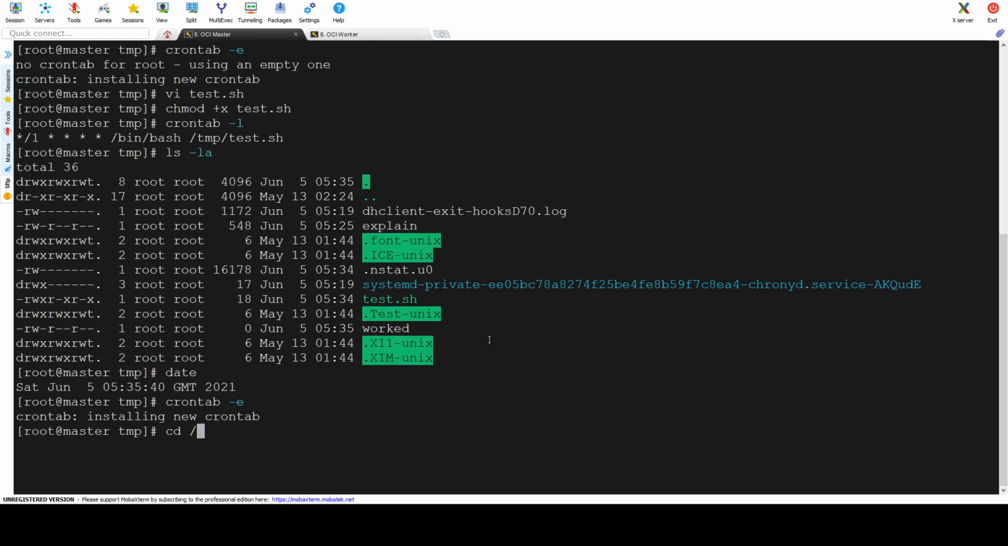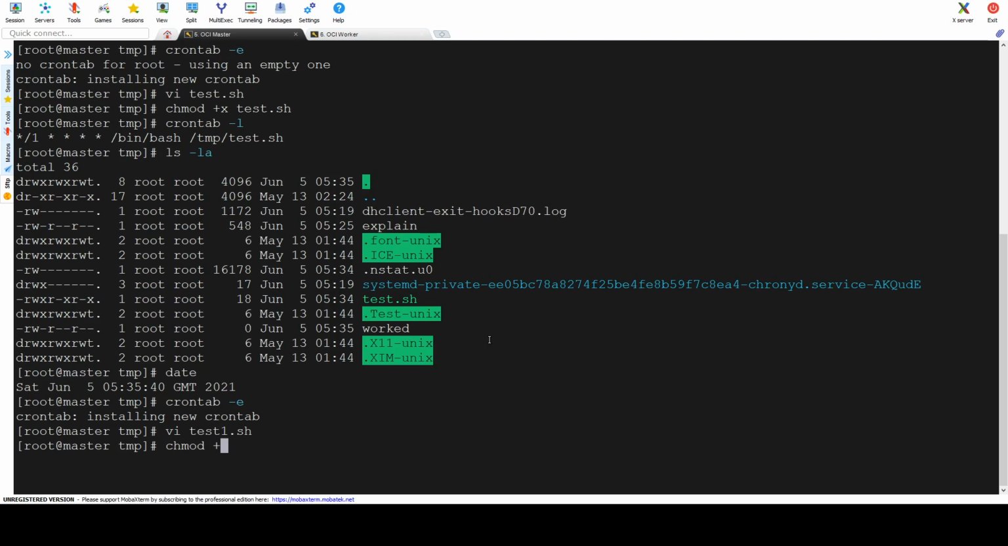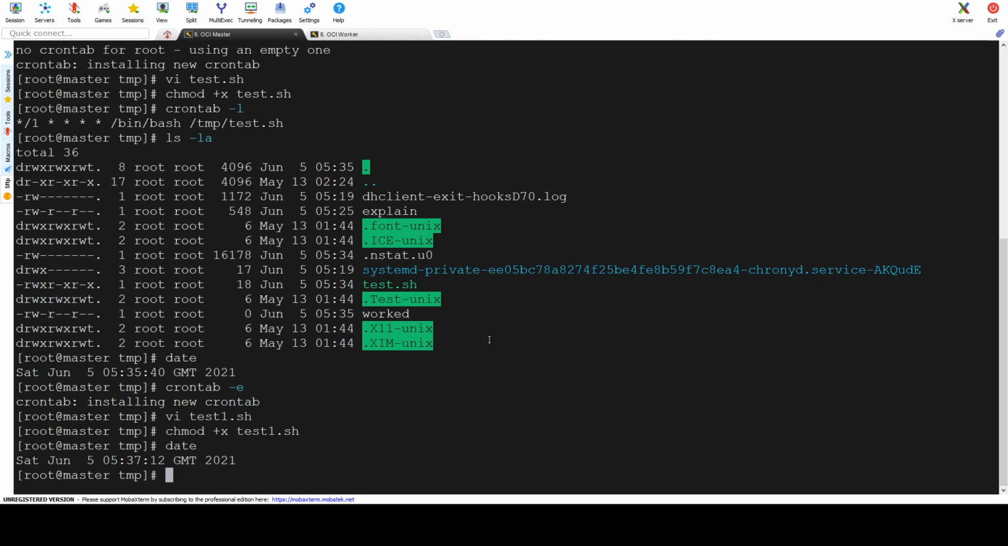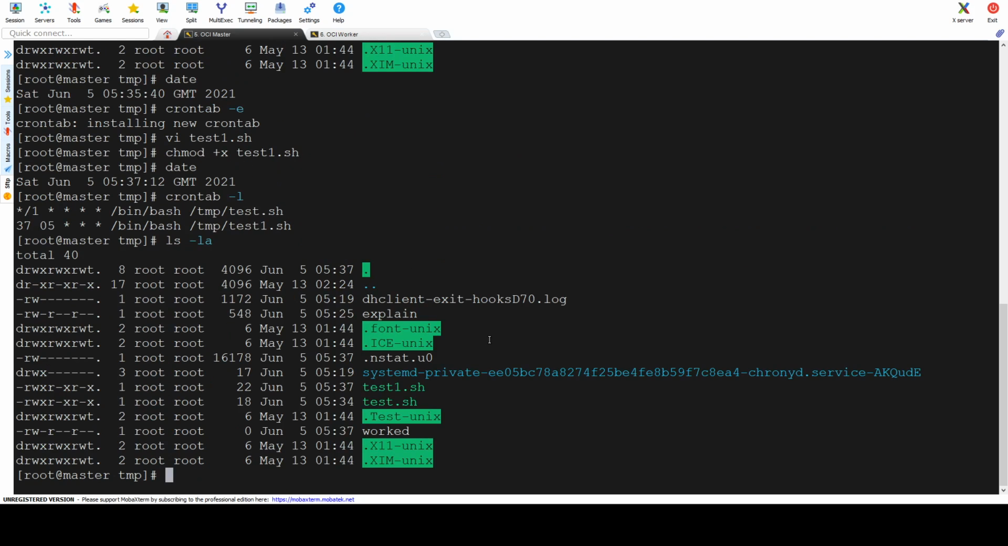So let's go to temp. We are already in temp. Let's create a new script, test1.sh. Here I am going to create another file, say touch /temp/this as well. Do not forget to give the execute permissions. Let's look at the date. So let's increase it because it has already passed the time.